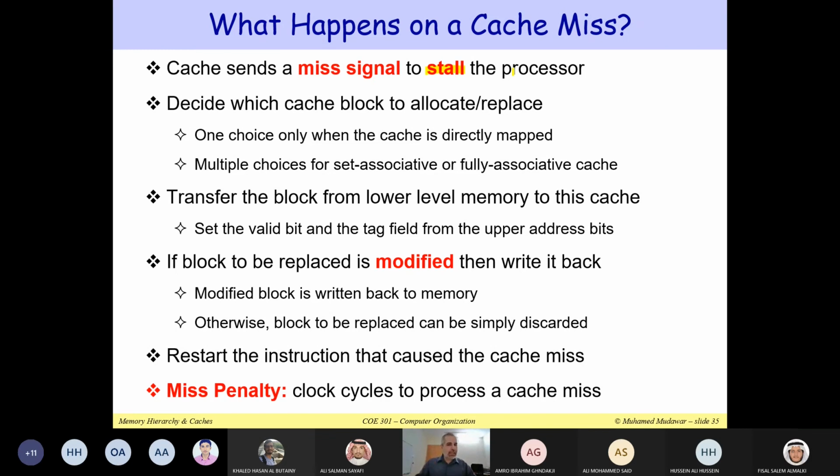Now, the cache has to decide which cache block to allocate or to replace, because we are going to transfer a block from the main memory into the cache, and therefore we have to allocate a new block. And if all the blocks have been allocated, we have to replace. That's what the cache has to decide. If the cache is directly mapped, there's only one choice. So for directly mapped caches, we know which block to allocate or replace. It has to be at this specific index.